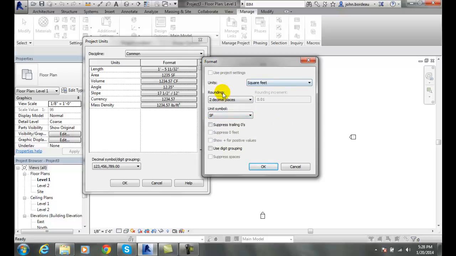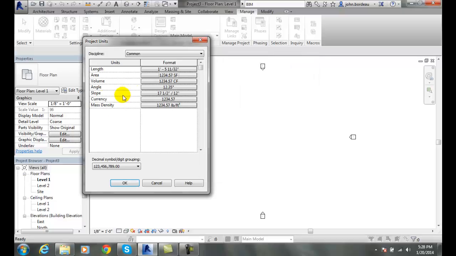So here we are, we go with square feet, 2 decimal places in SF, and we'll say OK. And we now just adjusted our format of our area unit in our project units.